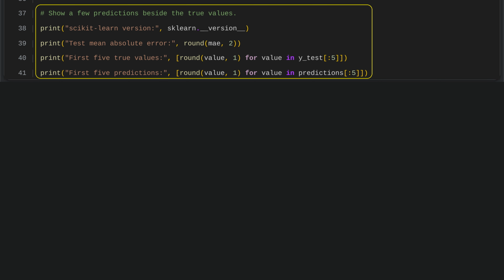The output reports the Scikit-Learn version for reproducibility, then shows the model's test mean absolute error as a simple measure of average prediction error. It also displays the first 5 true test values and the first 5 model predictions, rounded for easy comparison.